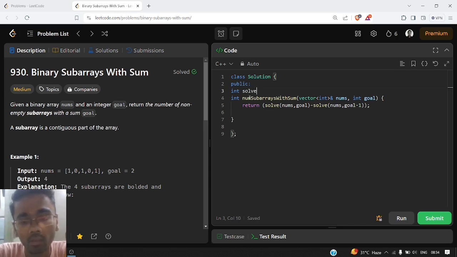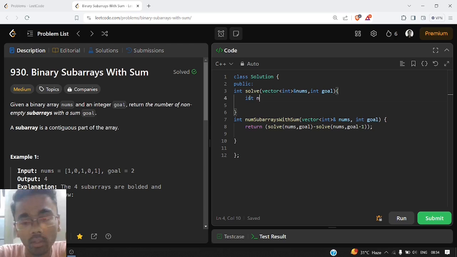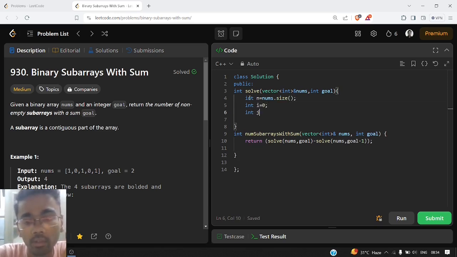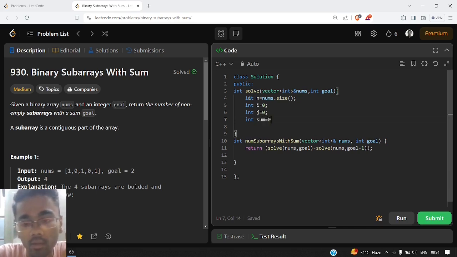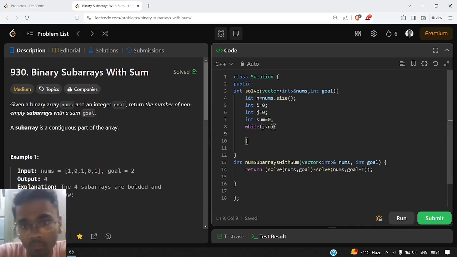So int solve, vector of int nums, comma int goal. So let me define the size of the nums array. We will make one i pointer and j pointer, initially equal to 0. We will maintain our sum, which should be less than or equal to goal. So we need to iterate over the entire array until some condition is fulfilled. So we'll iterate forward with the help of the j pointer.